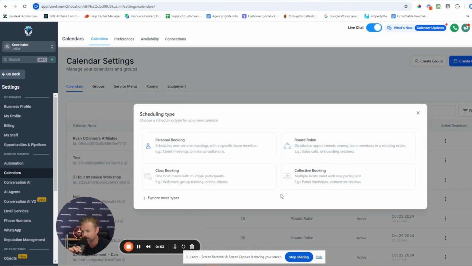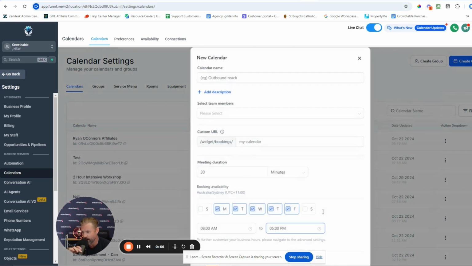The type of calendar that I would use here is a round robin. Now, I've always used a round robin type calendar, even though in the round robin calendar you can select multiple people. Even if you've got a calendar where only one user is being allocated the meetings, I would still use a round robin calendar.